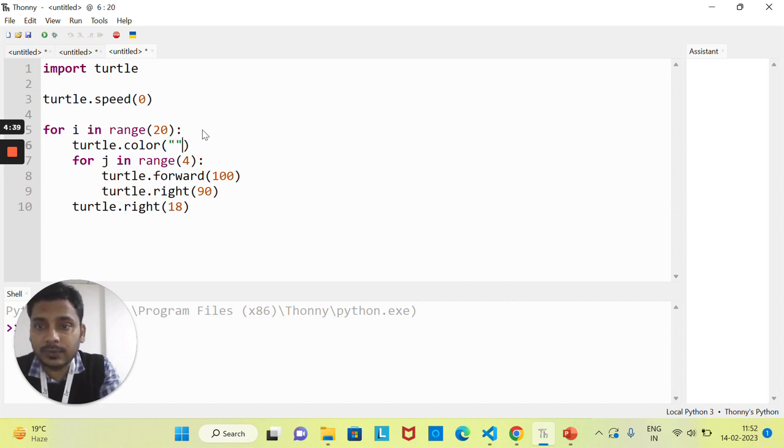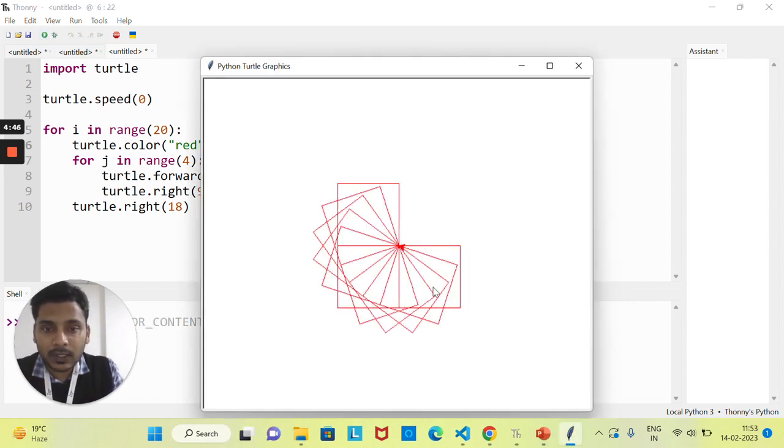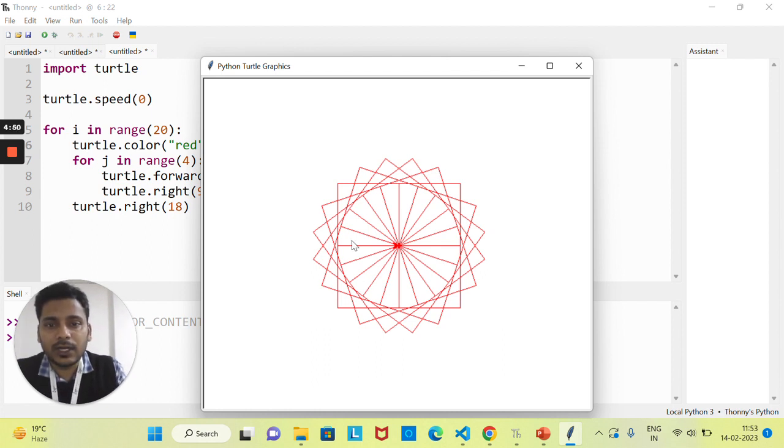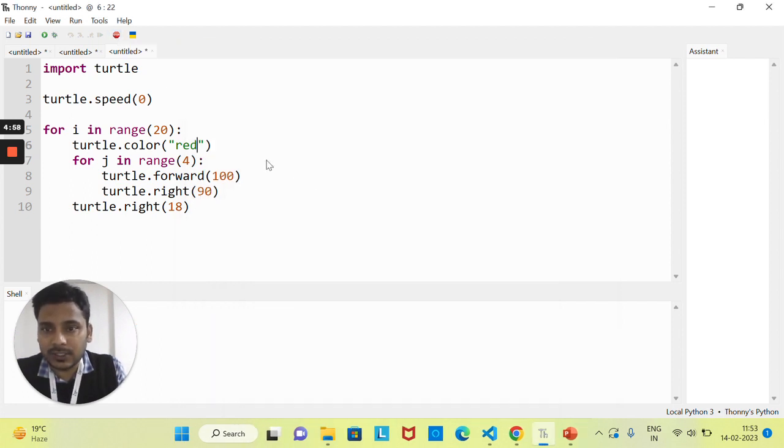Let's suppose I want to change the color to red. I'll pass red, and if I run this, you can see the color of all the four squares is the same. But here what I want to do is change the color of all the squares randomly. I don't want to make them all the same. Let's see how we can do this.